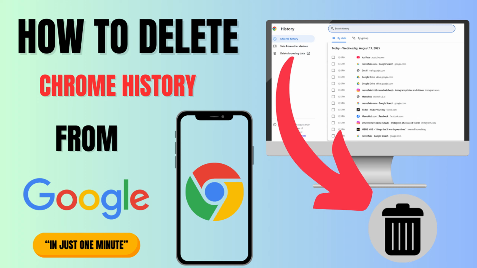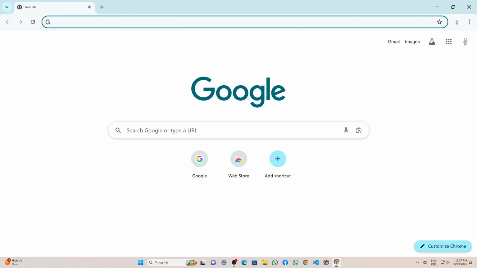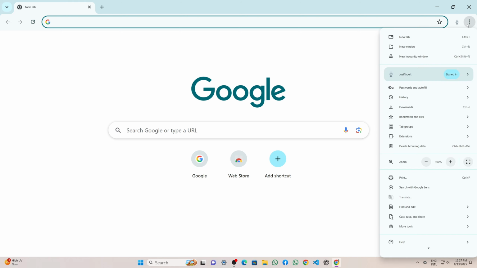Today I'm going to show you how to completely delete your Google Chrome browsing history in just a few clicks. From my desktop, I clicked on my Chrome profile icon in the taskbar, which opened my Google account interface. Then I moved to the top right corner and clicked on the three dots, the Chrome menu button.